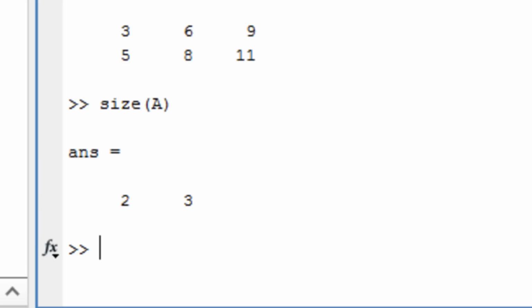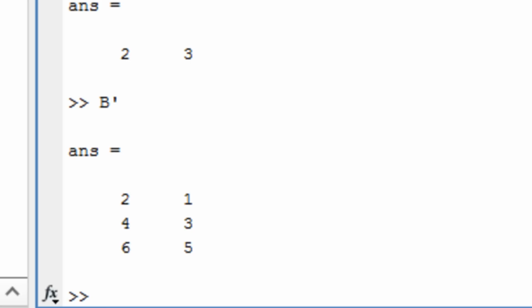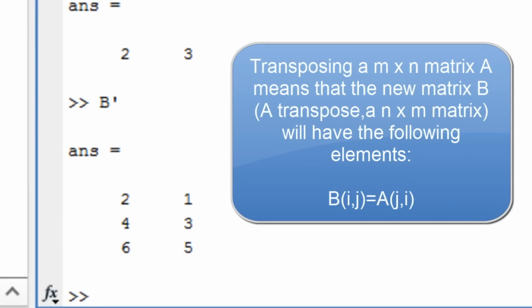Now, next thing I want to mention is transposing a matrix, and that's done with the following command: B and a single quote means transpose. As you can see, we transposed B. What transpose exactly means is explained in the bubble that just appeared on your screen. Anyway, let's move on.